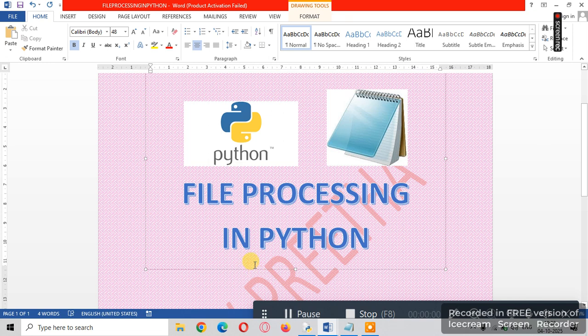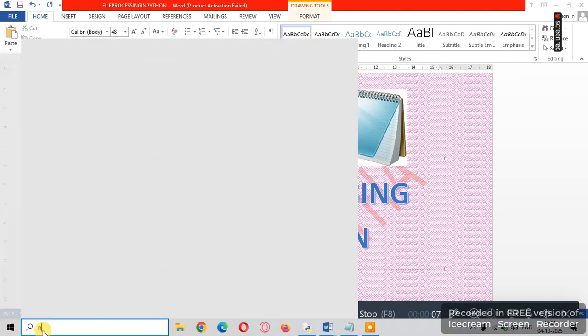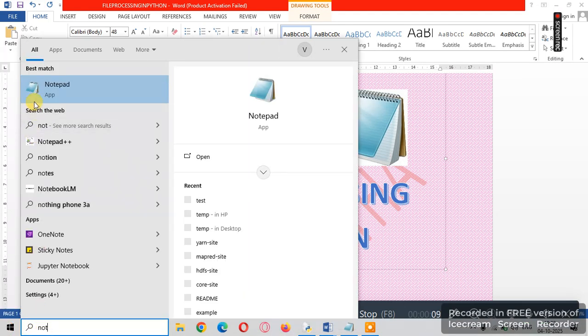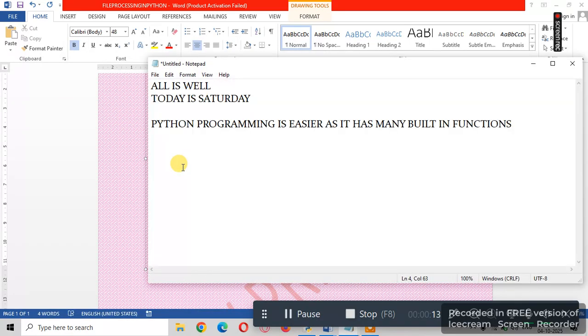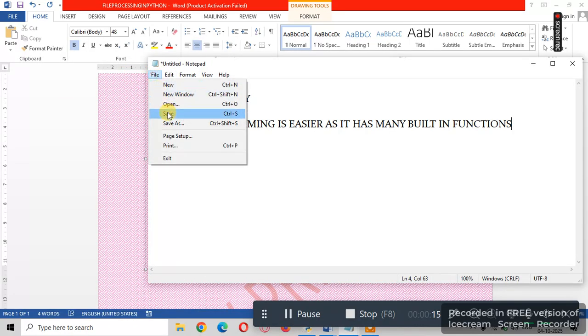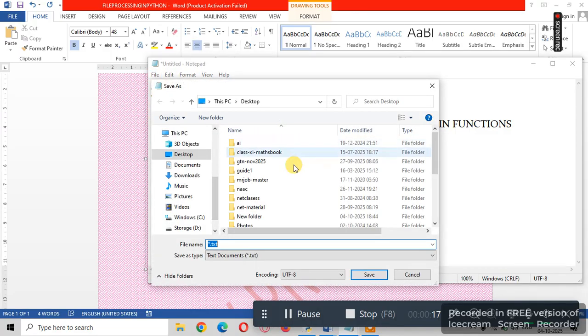About the file processing in Python. For that I have chosen a notepad file. So I am going to create a notepad file to explain the file processing in Python. Inside the notepad file I am going to give some text. I am saving the file temporarily on my desktop with the file name test.